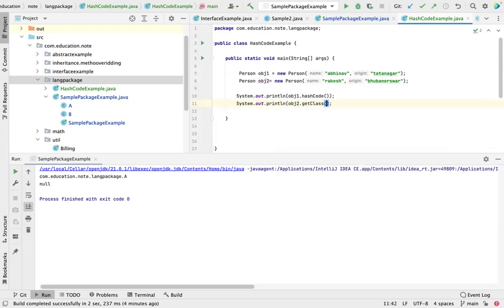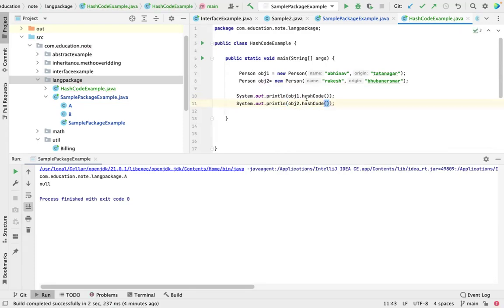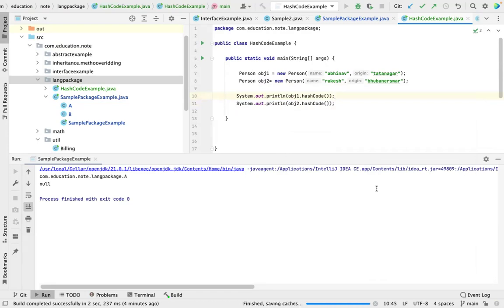Sorry, getClass now. hashCode. So what I'm doing, object 1 and object 2. See, are you able to see that there are two integer numbers, right? Why are these numbers different? Any guess? Is there any specific reason? Because the data we provide is different. Okay, correct, I was expecting that.